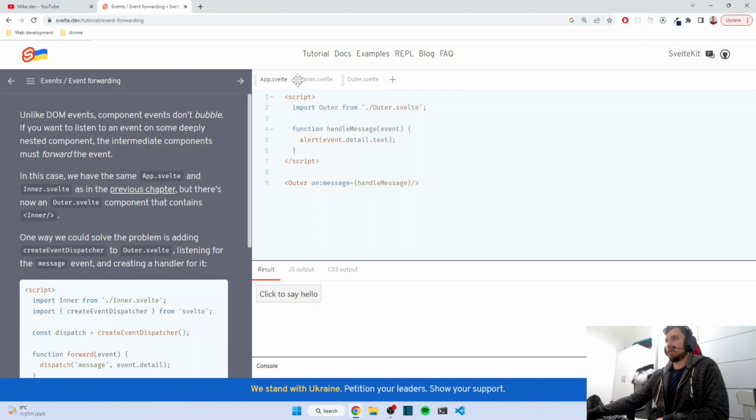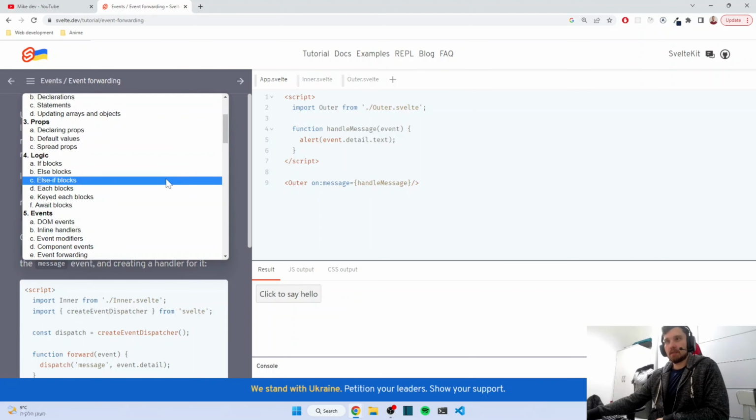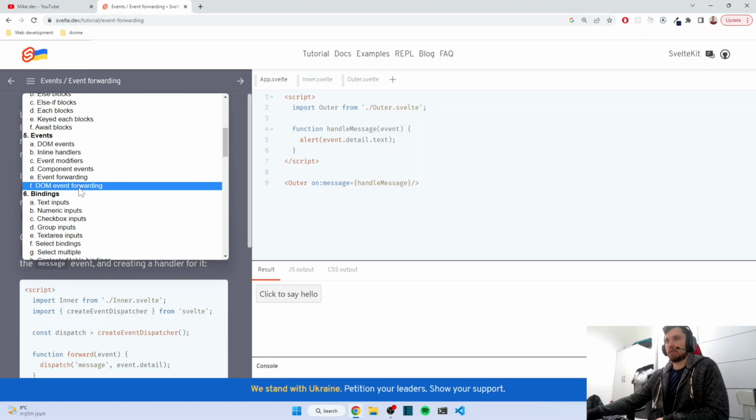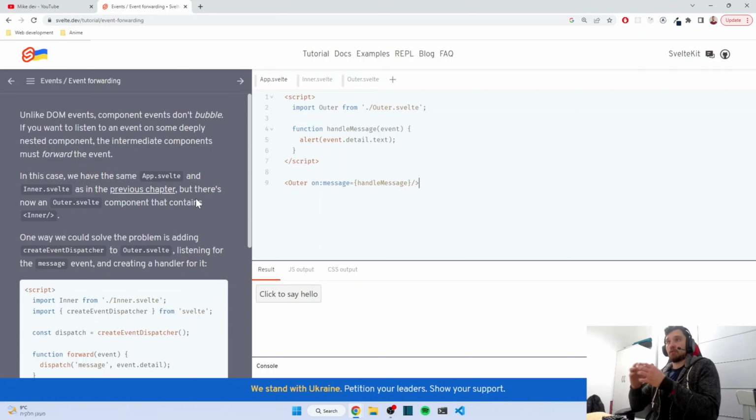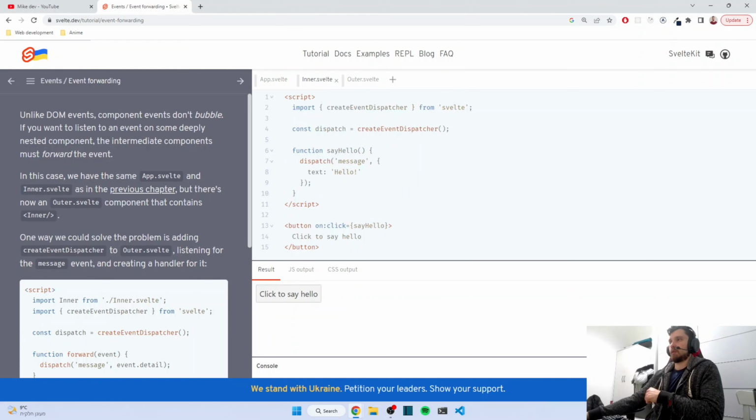Event forwarding. Alright, we have three components over here. So event forwarding, and then we have DOM event forwarding. Okay, unlike DOM events, component events don't bubble. If you want to listen to an event on some deeply nested component, the intermediate components must forward the event. In this case, we have the same App.svelte and Inner.svelte as in the previous chapter, but there is now an Outer.svelte component that contains Inner. Let's see. This is the inner component, which is dispatching this message. The outer component is having inner, and the app is having outer.